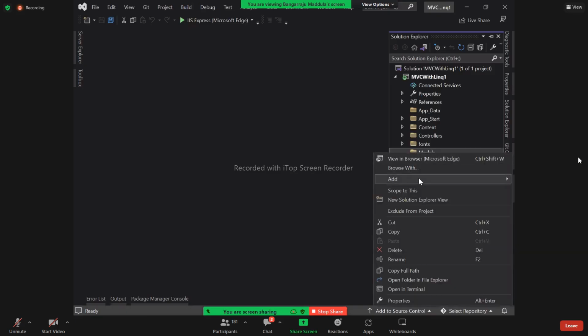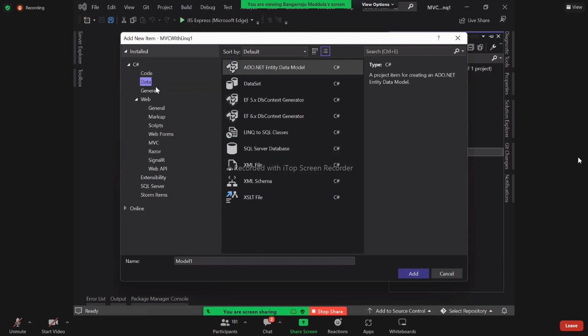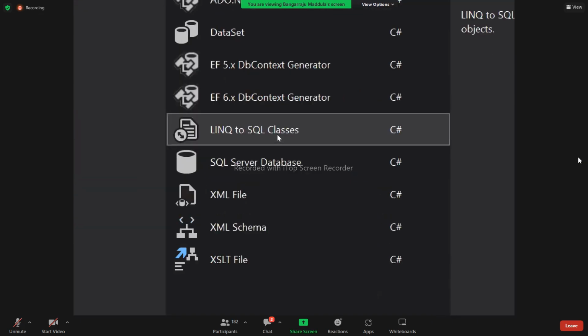Okay now, guys, add a new item: Data, LINQ to SQL classes. This is going to add you an item with the extension .dbml, which stands for database markup language. So that's going to add you a DBML, database markup language. What you will do now is give a name for it.